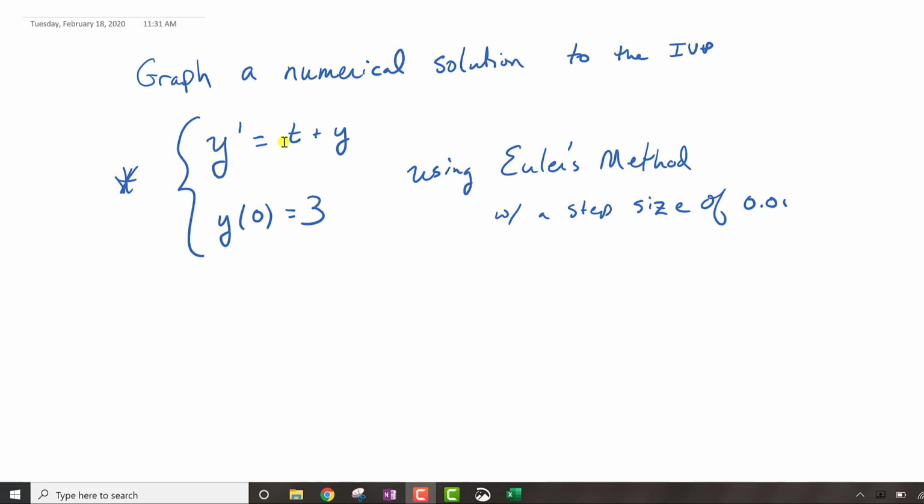In this example I'm just asking you to graph a numerical solution to this given IVP: y prime is equal to t plus y, and y of 0 is equal to 3, using Euler's method with a step size of 0.01. So let's go ahead and do that. I'm going to pull open Excel and we'll take a look.